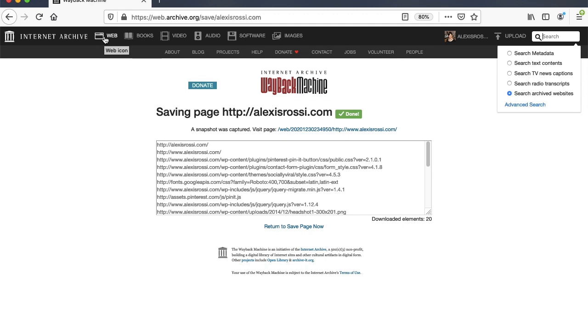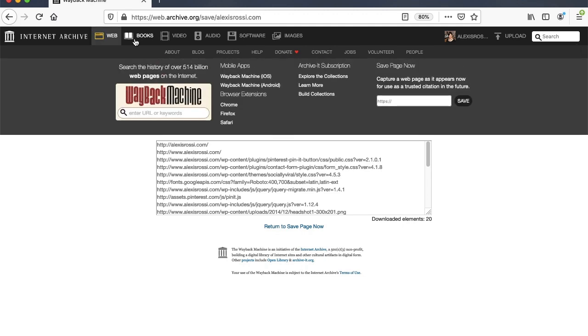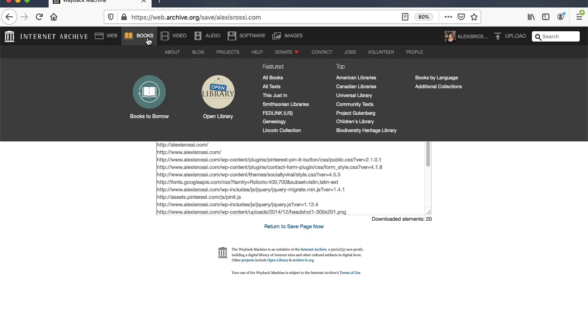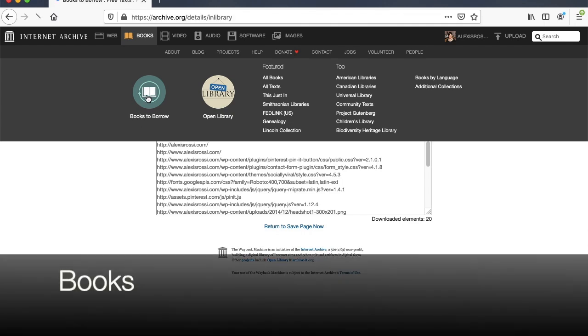In our media nav up here, we just looked at the web, and now let's talk about books. In the book media nav, as well as video, audio, software, etc., you will find some featured collections, some top collections. Basically, these are things that we think you might be particularly interested in. They do not represent everything that is available for books, but they can be good places to start. So let's just very quickly look at books to borrow.